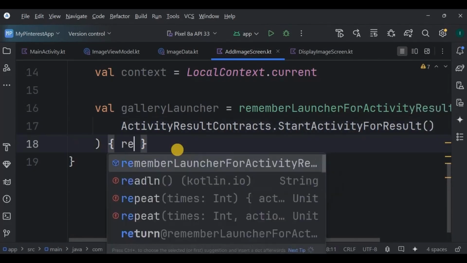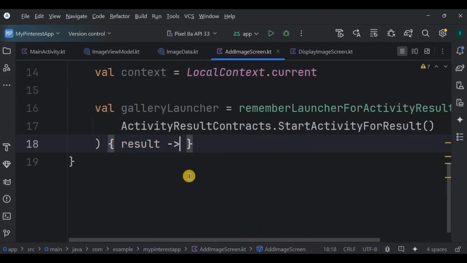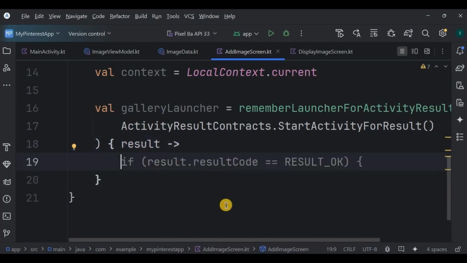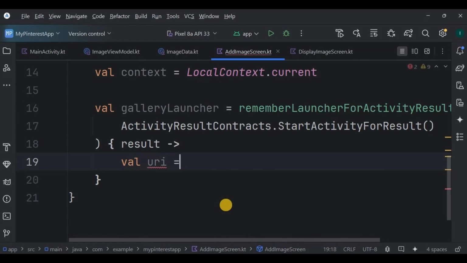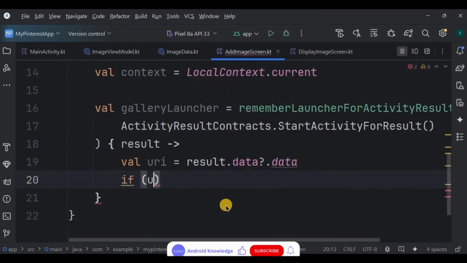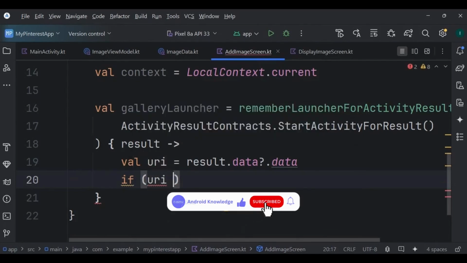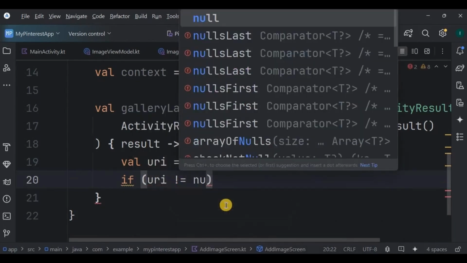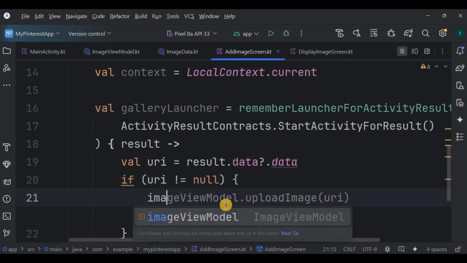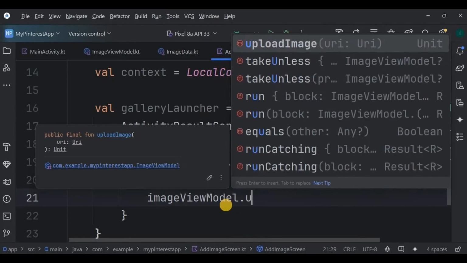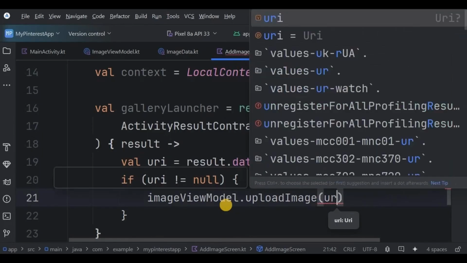We use ActivityResultContracts.StartActivityForResult because we want to start an activity and get a result back. Inside the result block, we get the selected image using result.data.data. This gives us the image URI, which is basically its location on the device. We check if the URI is not null and if it's valid, we pass it to our upload image function in the view model to start uploading it to Firebase.